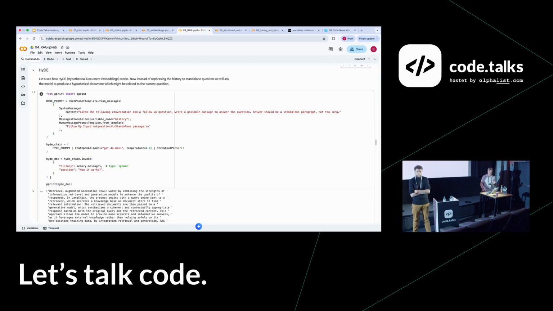In many cases, this is a technique that really improves retrieval augmented generation, but it can be tricky, because if you ask a question the model really doesn't know anything about, it can hallucinate and generate an impossible paragraph as a result to your question.